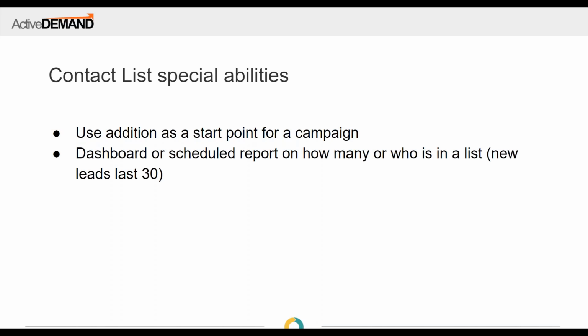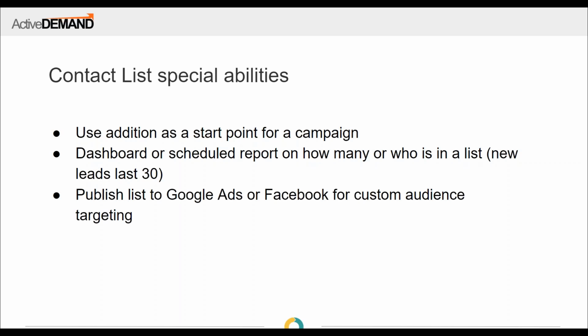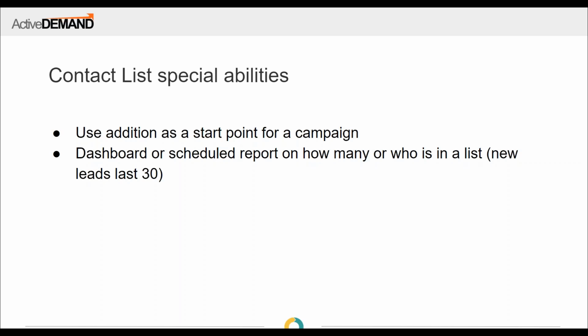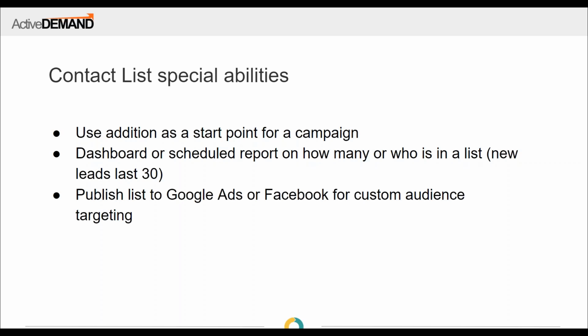Another thing that I like to use it for is a dashboard or scheduled report. I have a contact list, new leads last 30. Once a day, I get an email that says how many new leads we generated in the last 30 days. Easy. And not only is it easy, but I can spot check that. I can go back and take a look in that contact list and say, oh, I see it's 100. Who's in that 100? What's going on in here? I can audit it afterwards.